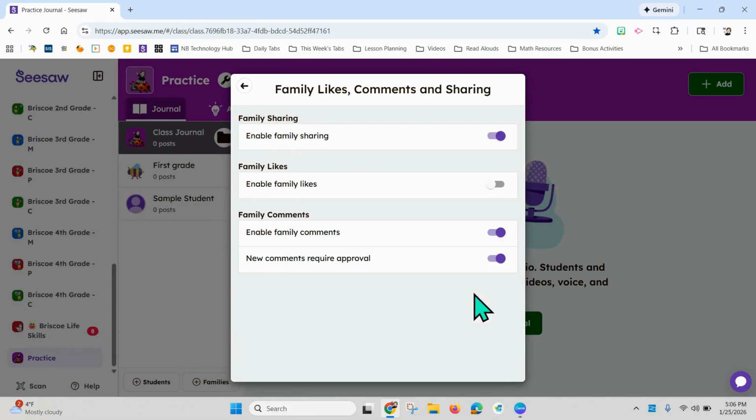Likes, comments, and sharing is similar to the students. You can decide, can the family in turn share their students' work with other people? Can they like the students' assignments? Can they comment? And if so, do you want to approve the comments before they show up for everyone?